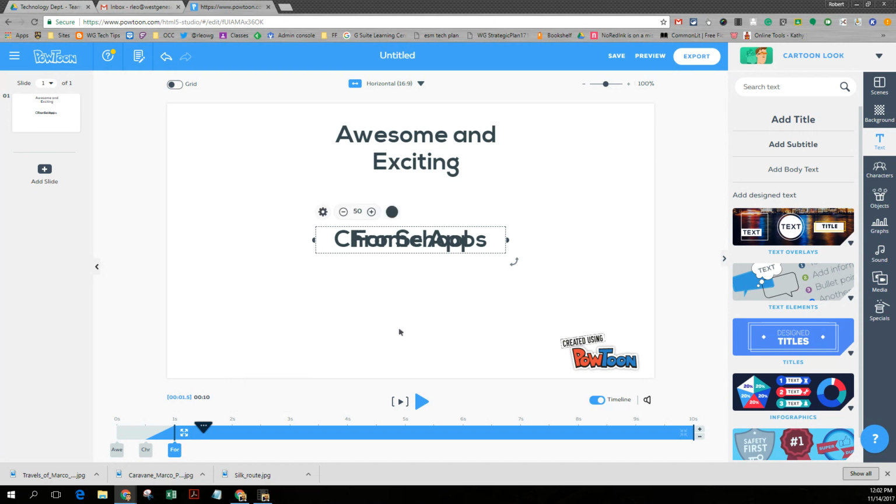All right, so we've got three things on the page here. Notice my timeline on the bottom of the screen is now populated with one text box, a second text box, and a third text box. And the timeline indicates when these objects are going to enter the scene. We'll worry about manipulating that in a few moments, but let's just play with the text a little bit.